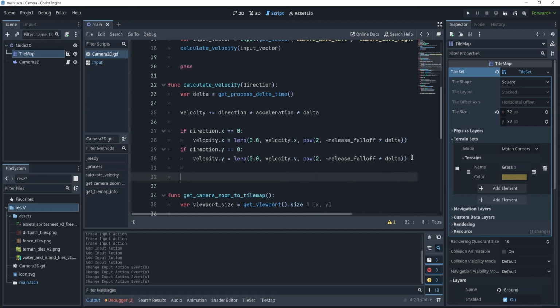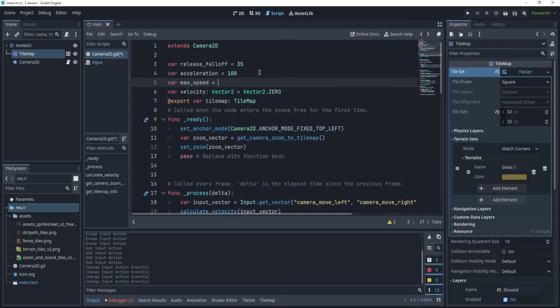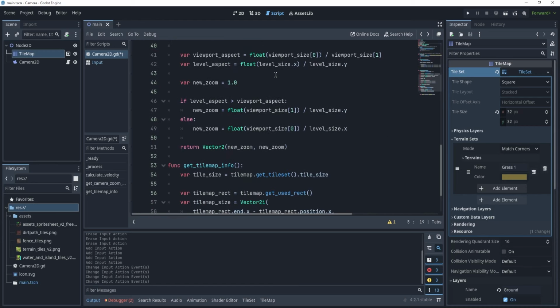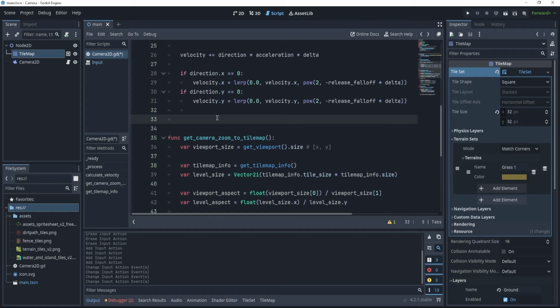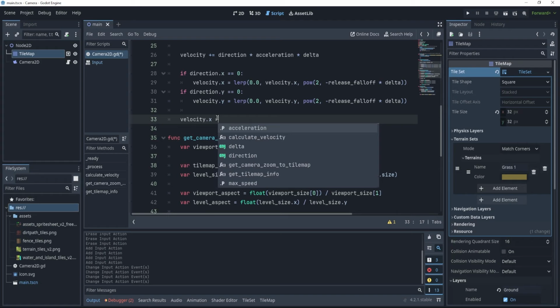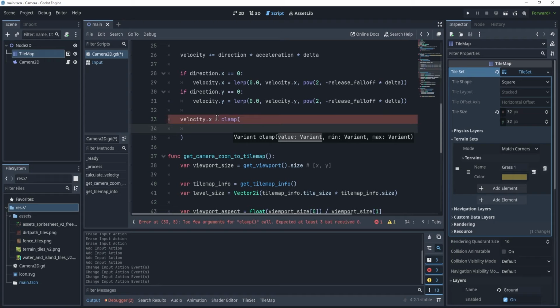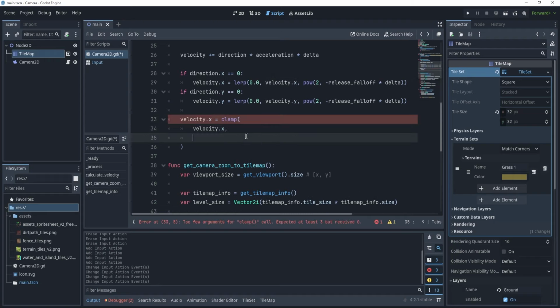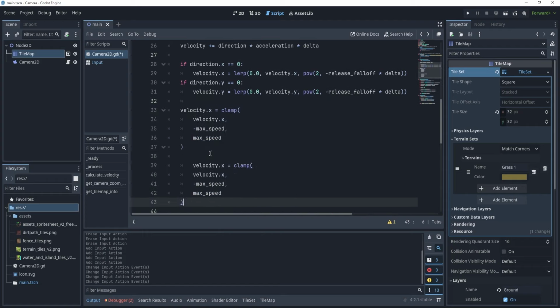One final thing that we could do is to also clamp this velocity to not make it accelerate forever. So let's define a max speed. Let's say var max speed, and let's make it 20 or something, doesn't really matter. We'll see how it looks and how it feels. If we don't like it, we can change it. And we can simply say velocity.x equals to clamp. And what do we want to clamp? We want to clamp this velocity.x between minus maximum speed and plus maximum speed. And we want to do the same for velocity.y.